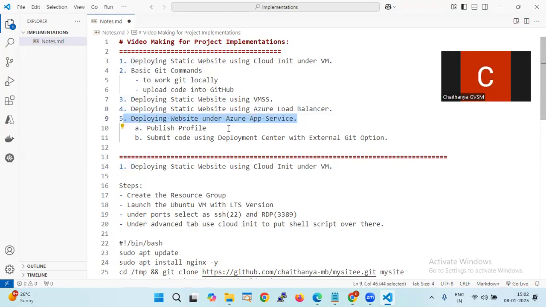Under that, we are publishing a website either by using a publish profile, or, as the second option, we can submit code using the Deployment Center with the external Git option. Any of these options you can implement as projects and showcase in your resume.